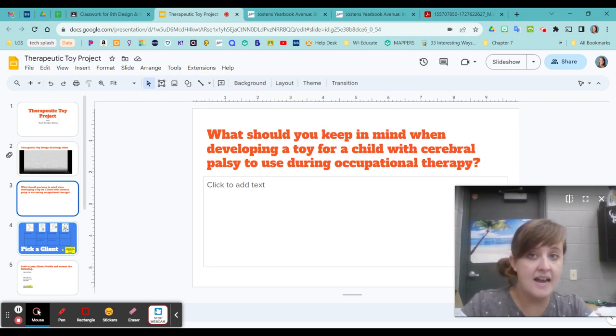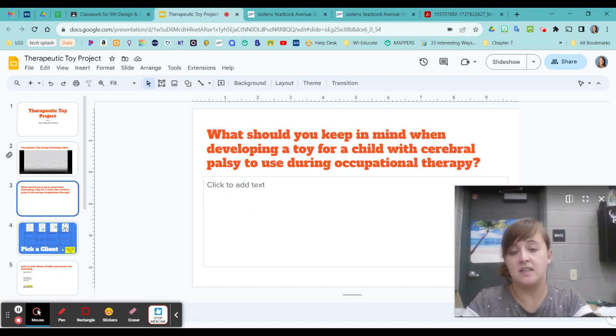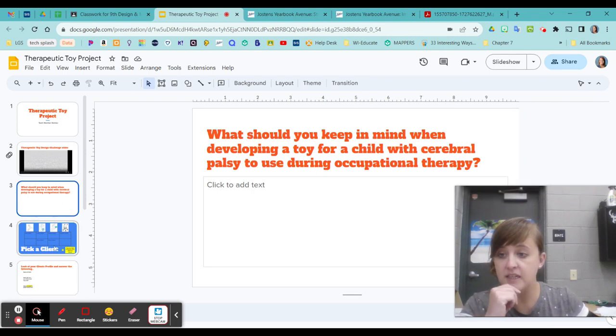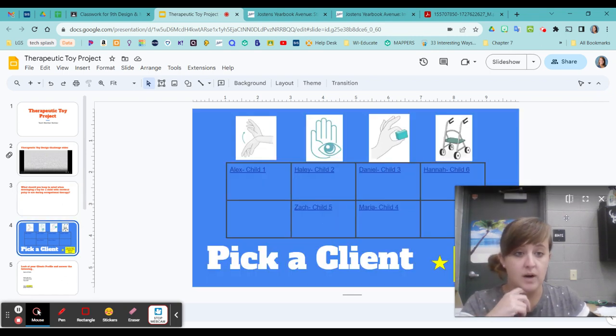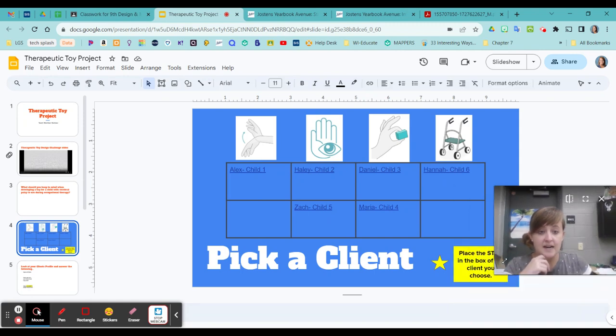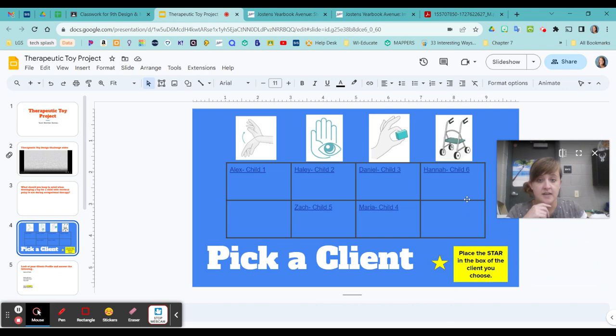So this is not a quote unquote normal child, right? If they have this cerebral palsy diagnosis, that means that they're going to have some muscle difficulty. So what are some things that the video talked about or we talked about that you would have to consider when making a toy or a game for them? After you've answered this question on slide 3, you're going to go to slide 4. And here on slide 4 is where you're going to start reading about some of these children, and you're going to decide who is going to be your client.